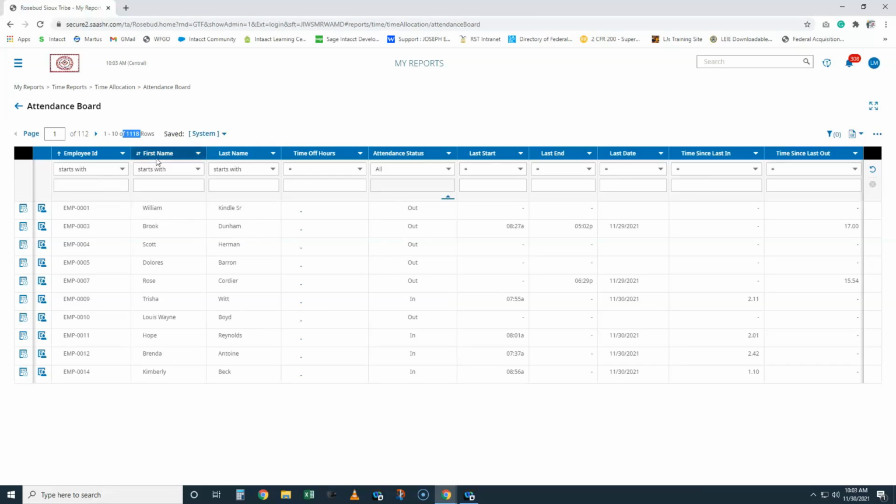And so we can see what the default stuff is. We can get the employee ID, names, if there was time off approved for the people on the screen, whether they're punched in or out, and then their last punch in or punch outs, that kind of stuff.